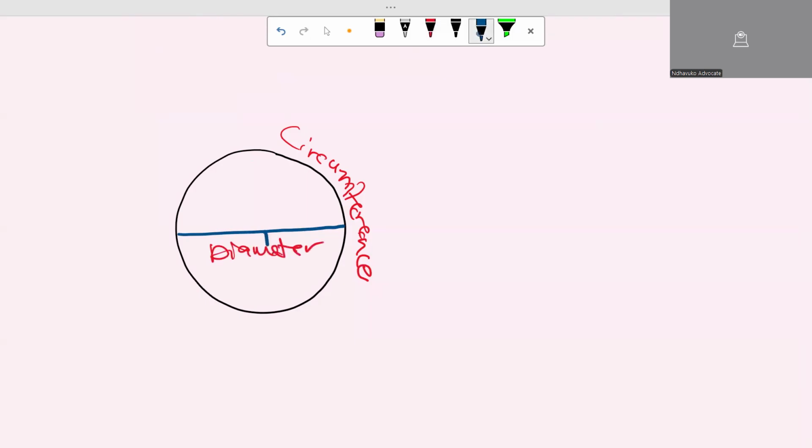Then when we talk about radius, we're talking about the line from the center to the circumference. This is the radius. Very important information that I wanted you to understand.